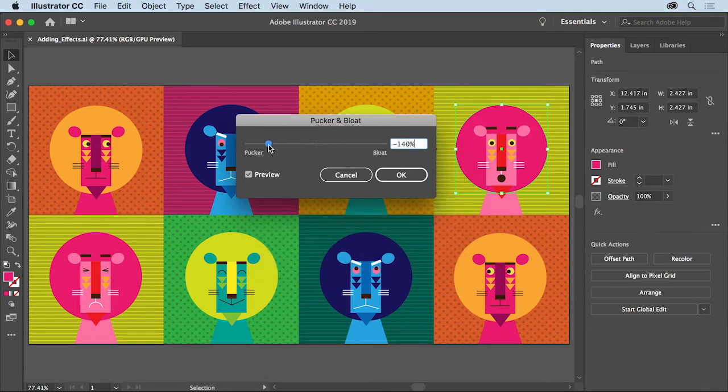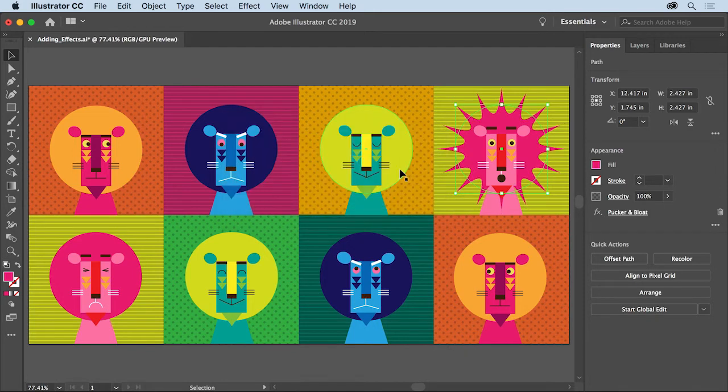Drag this slider left and right to see how it changes the circle. Dragging to the left puckers the shape and dragging to the right bloats it. When you think it looks good, click OK. Now you'll try a different effect on some other artwork. Click to select this blue circle in the bottom row.